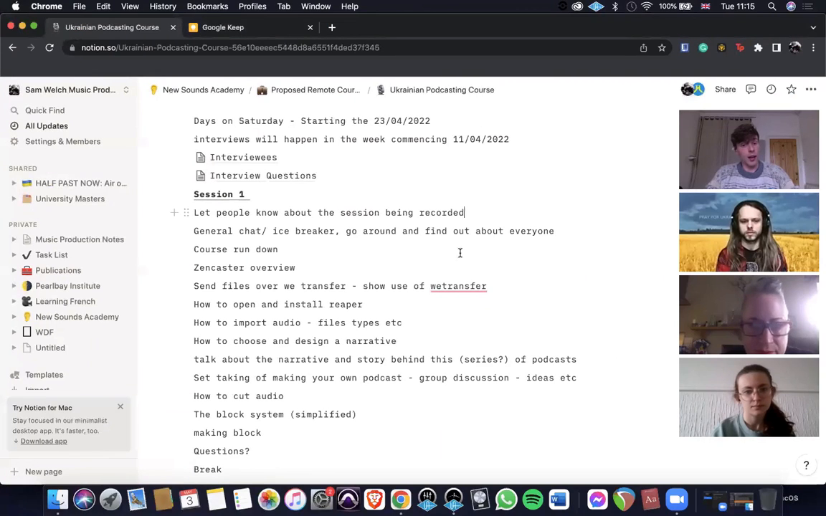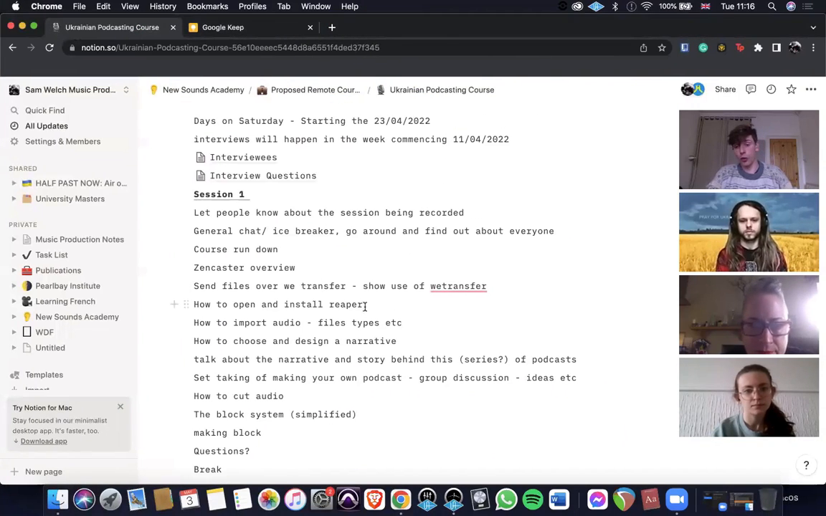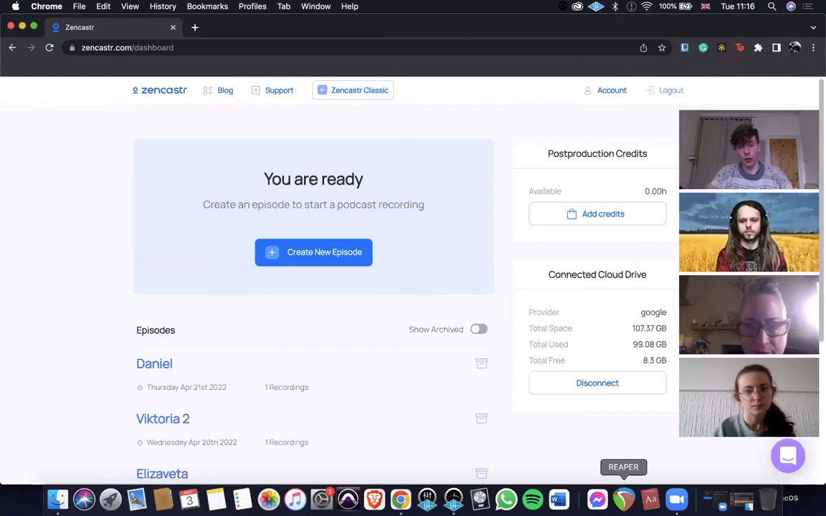So the next bit then is how to open and install Reaper. So I don't know if anyone has already installed it. It's really simple. There should be a link somewhere. I can pop it in the chat if anyone needs it.